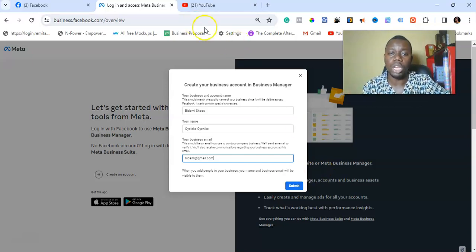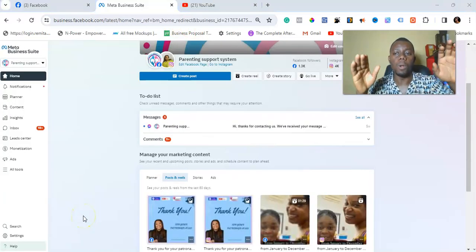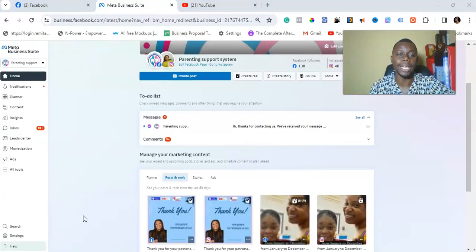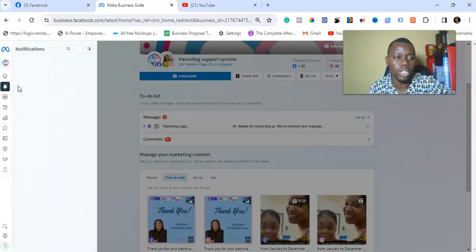Once you do that and click on submit, it will load and show you this particular page. All right, so once you create the account, it will show you something like this. This page is where you manage all your business. If you get any notification for your Instagram account or your Facebook account, you will see those notifications here, right?